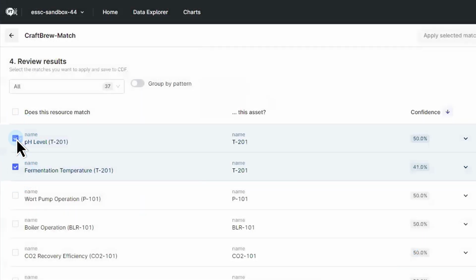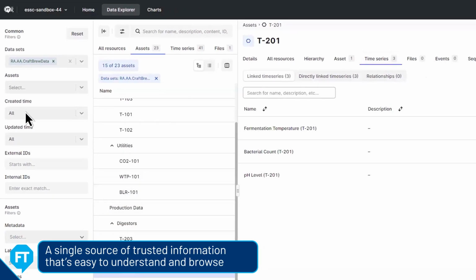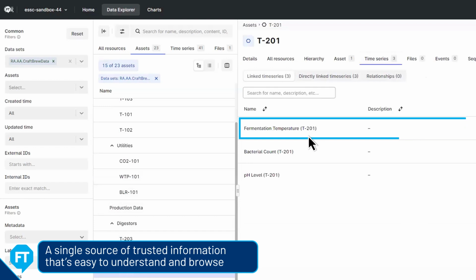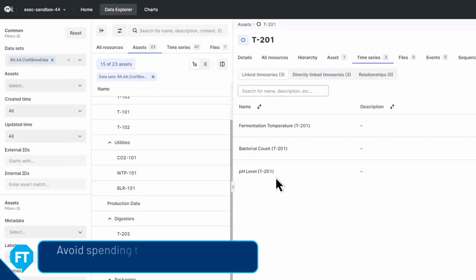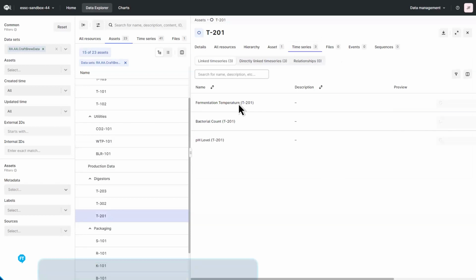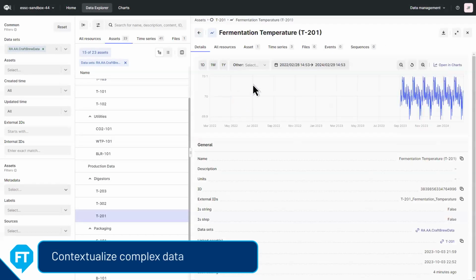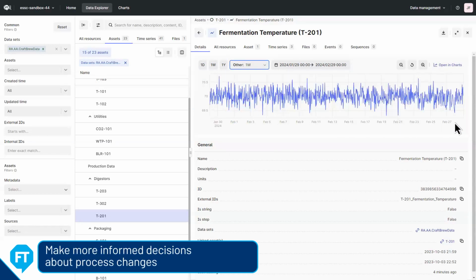The result is a single source of trusted information that's easy to understand and browse, such as to see the temperature readings and pH levels that are associated with each tank at any point in time, without having to spend time chasing data from multiple sources, turning hours or days of work into minutes. With FactoryTalk DataMosaix, contextualize complex data to get a clear picture of what's happening in your plant and make more informed decisions about process changes to improve throughput or reduce waste.